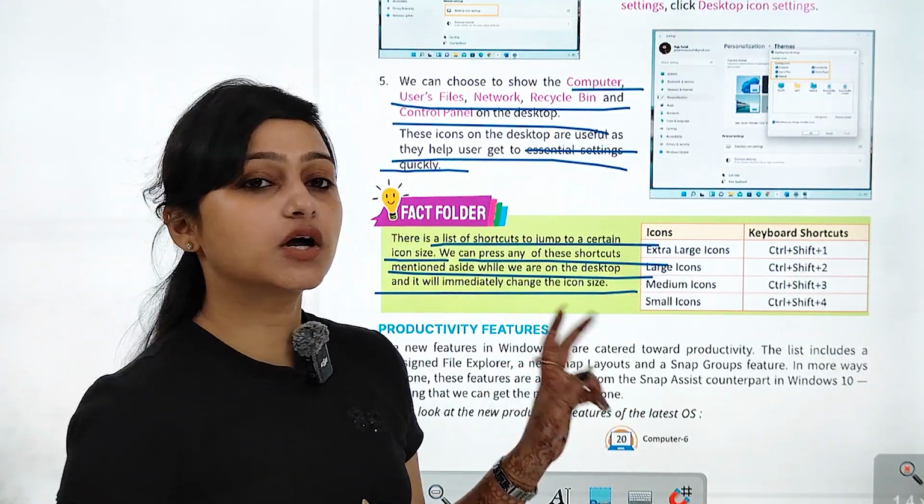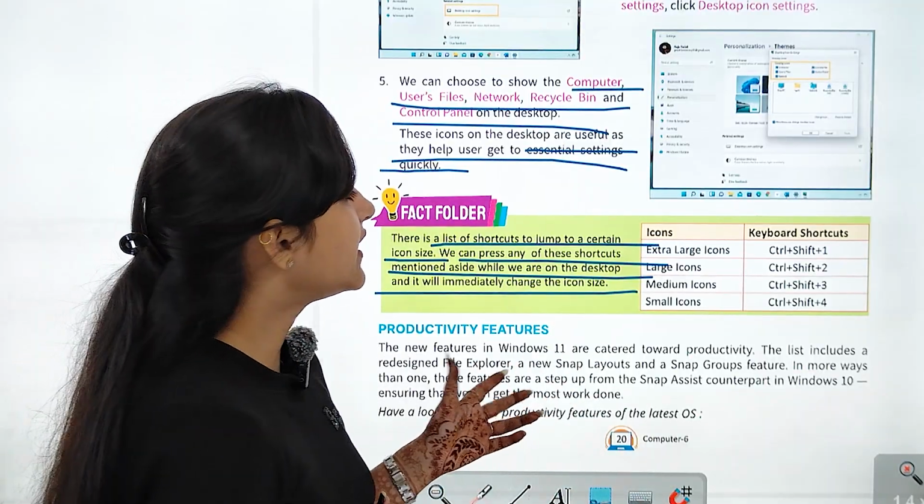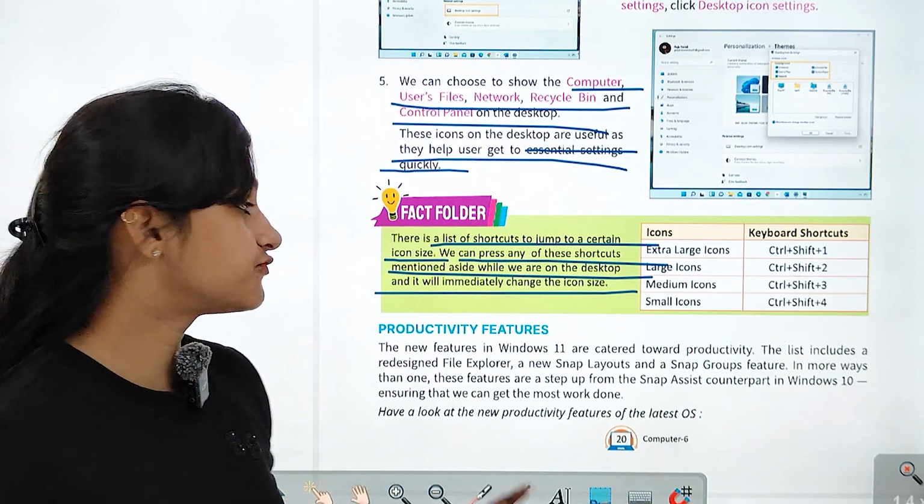Extra large icons के लिए Control plus Shift plus 1. Large icons के लिए Control plus Shift plus 2. Medium icons के लिए Control plus Shift plus 3. Small icons के लिए Control plus Shift plus 4.